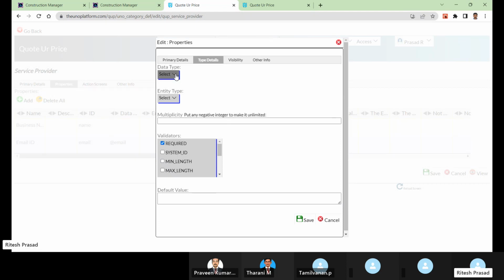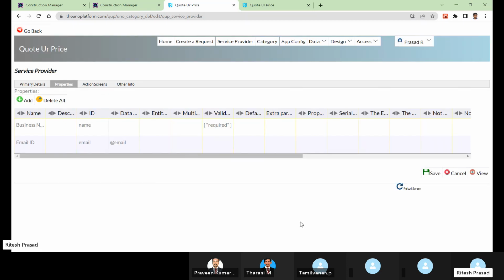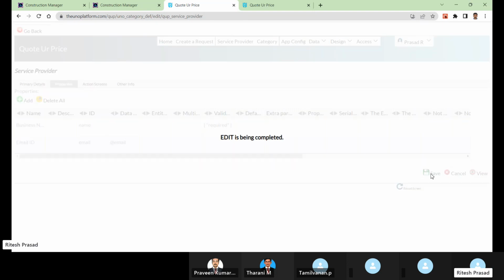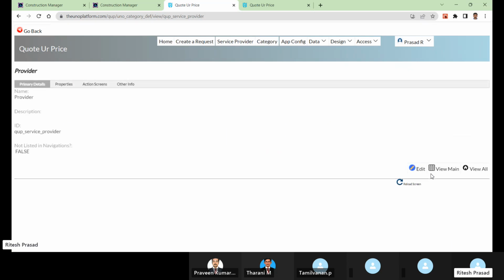I can keep the data type as it is, which is default is string, and I'm happy with that. So name is a string, validated is required, and it is not a system ID, of course, because spaces are allowed in the name. I don't want to put a min check, min length check, or max length check, or any other check, but required is the only check that I want to put. All right, so I will save. Two values, and I think this is enough. So let's say save. And if I save, now I'm saving the whole definition.